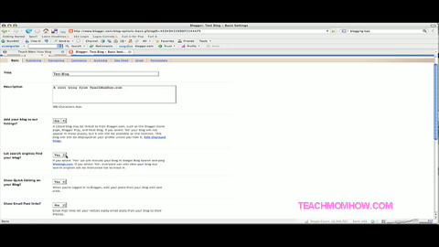Let search engines find your blog. This is for Google and Yahoo and all those search engines to find your blog. I'm going to select no. Again, if you're a public blog or a professional blog, you want this selected to yes, but if you're using this for your family, you probably don't want the world to be able to see it. You only want your friends and family to see it, so select no. It's also a safety measure against predators.